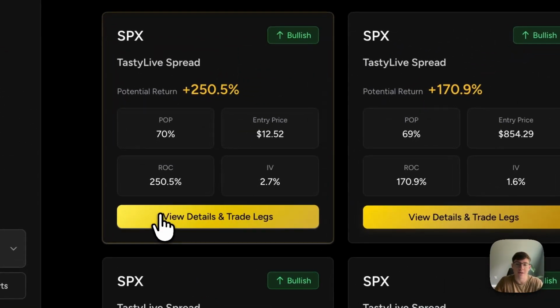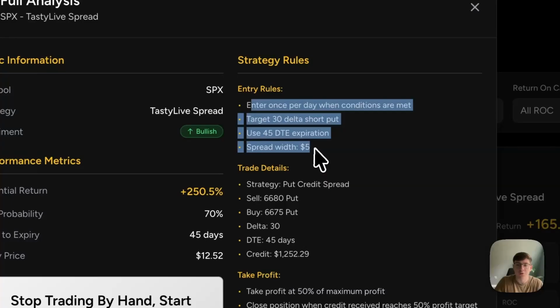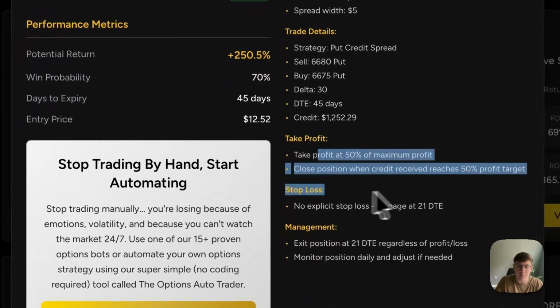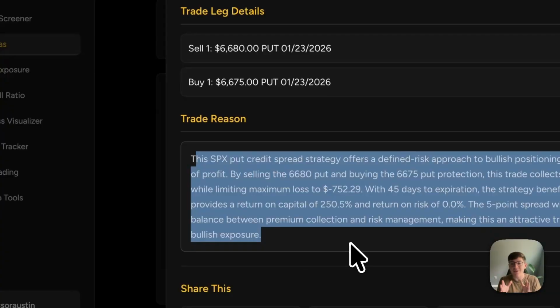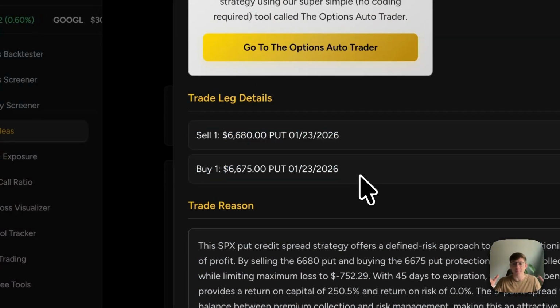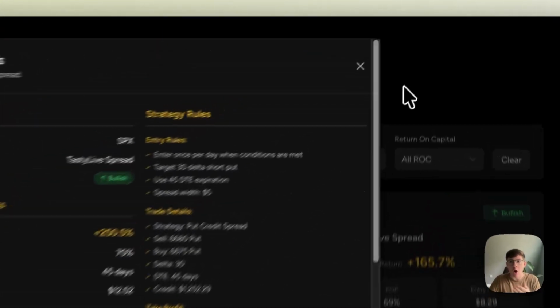So if I click on View Trade Details and Trade Legs, it will walk through, here's the strategy, here's the entry rules, the trade details, the take profit, the stop loss, everything about it. Here's even the trade reason for why this is a good trade right now, in addition to all the trade leg details. So unlike paying $200 a month for some Discord channel for some guy to randomly post trades you don't know why, instead you get it for free. You get all the details about the trade, and you get the reason and the strategy behind it all in one place. So that's the beauty of using trade ideas.